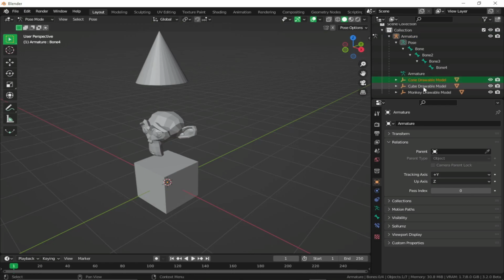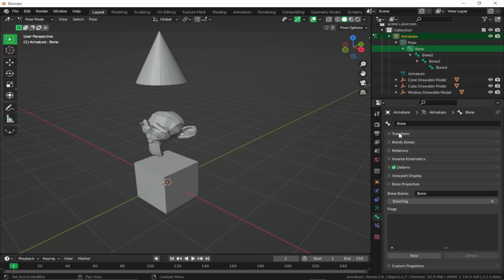Once we have parented our drawable models to our bones, now we want to assign some properties to our bones. So if we just select our first bone, go to the bone properties, and under the bone properties we have our bone tag. So our root bone will always have a bone tag value of 0. Our first bone, we are going to increase the value by 1. So our bone tag is going to be 1. Our third bone is going to have a bone tag value of 2. And our fourth bone is going to have a bone tag value of 3.